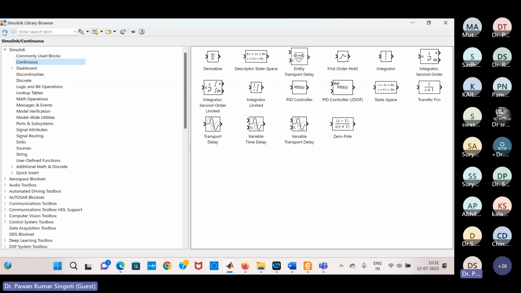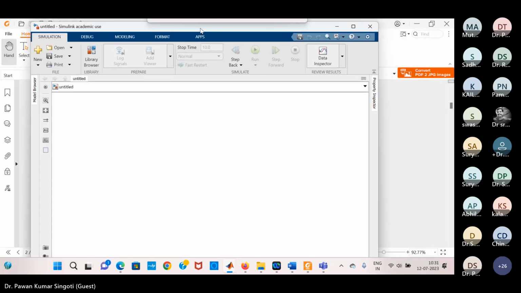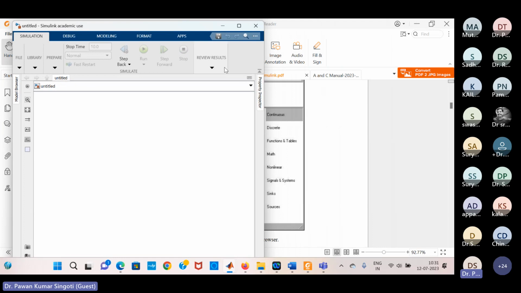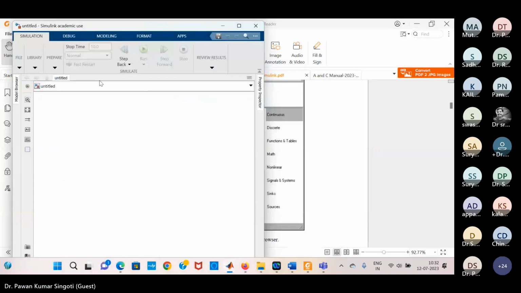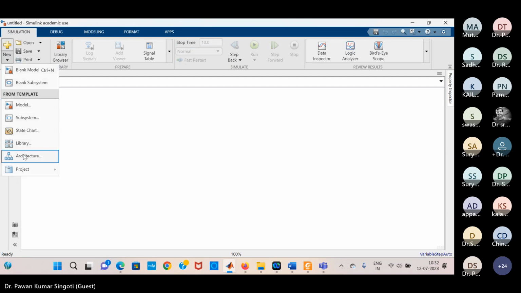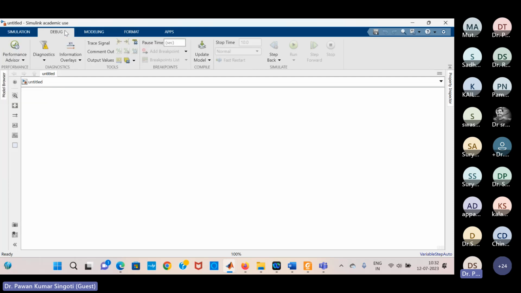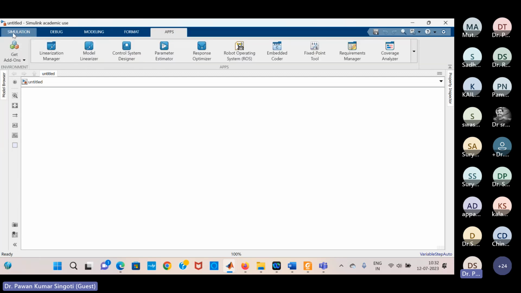I'm showing you one example of a PID controller. If you want to draw with me, you can draw along, or I see one is already available, so I will directly open that one. Here are the templates and libraries available in Simulink. This is for debugging, this is the modeling format, and different apps are available in Simulink also.